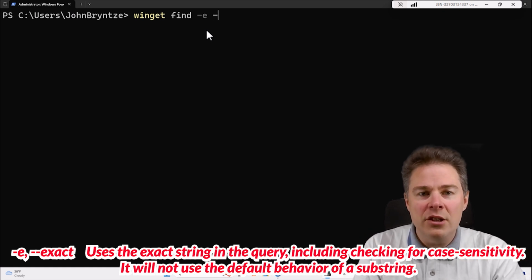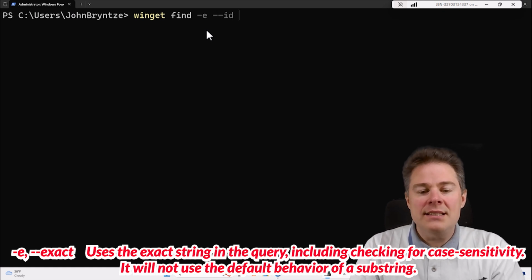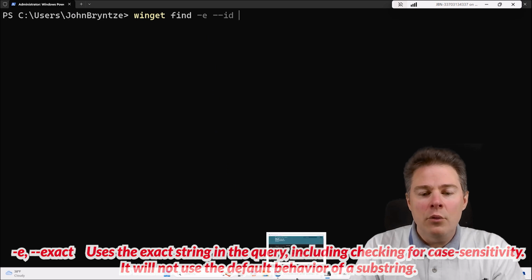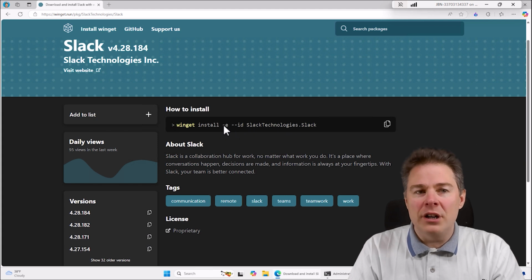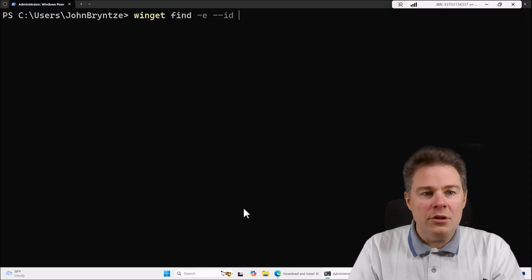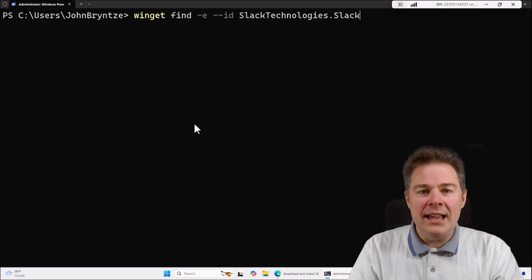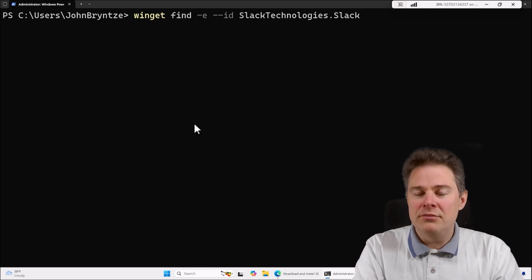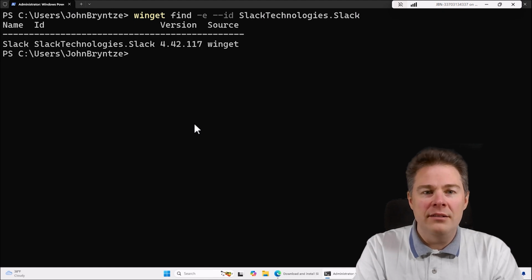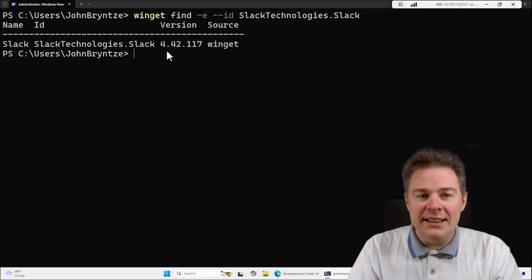Well, in this, not name, we want --ID. So the ID is unique. It's the same one we found when we went here. We have the -E --ID. If it's only one, you don't need the -E. It means for exact. So go back here. I paste the name. So now it should only find one, but it's not going to show the version, or it's actually just showing the latest version.